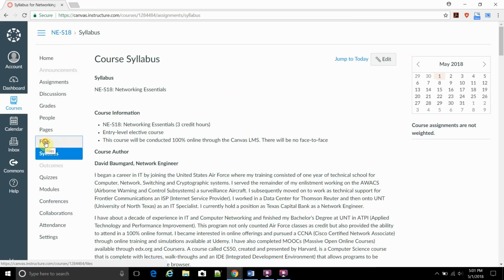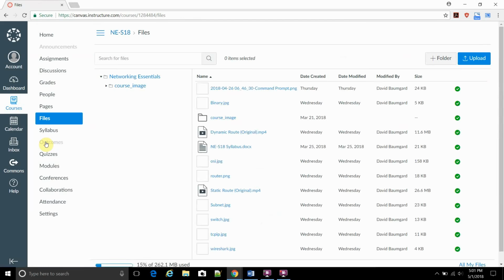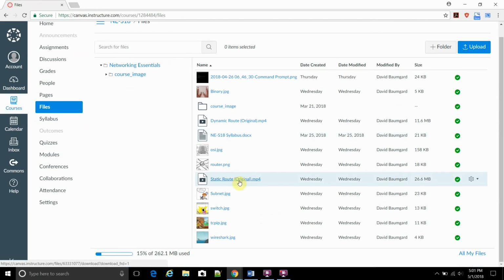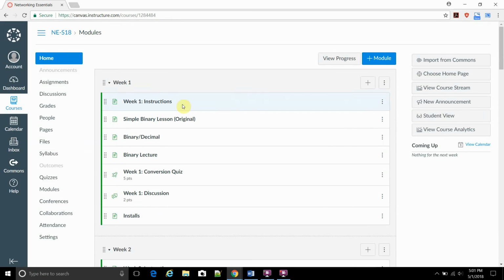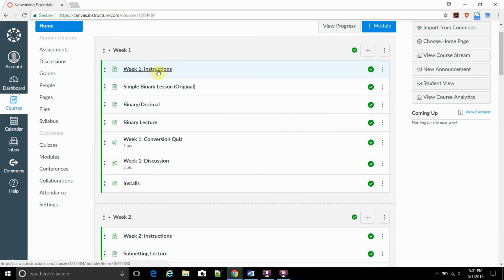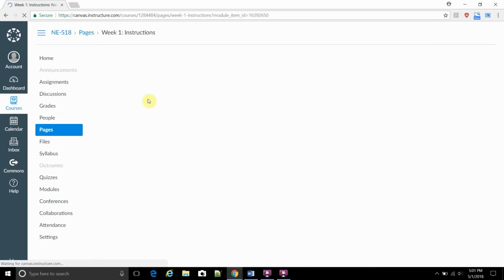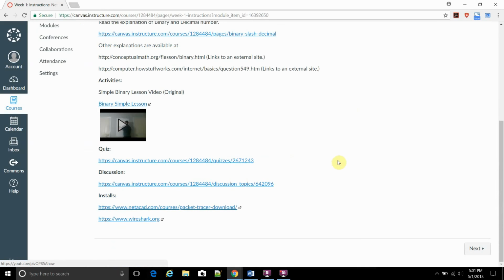And the files tab could also be a good resource for you to take a look at all the files I've uploaded. There are some pictures in here, but there's also access to all the videos that have been put on. The quizzes, all the quizzes are available through here. But overall, navigating should be really easy. You should be able to go to the home page, and within the instructions, links to all these assignments are there.